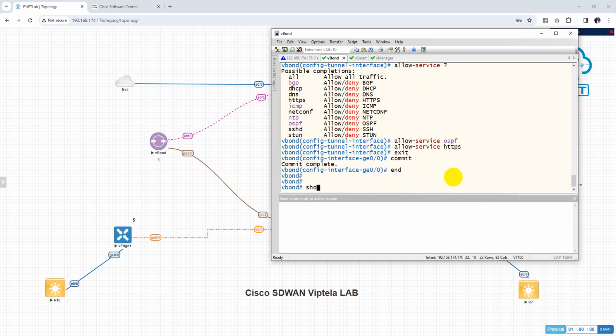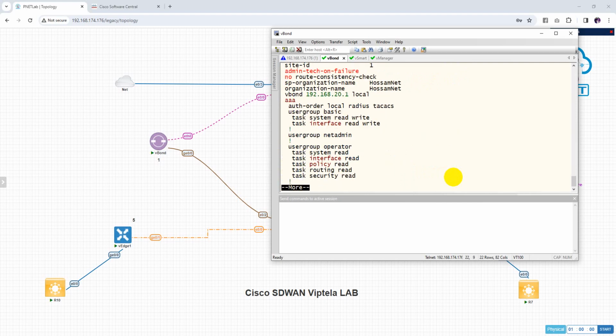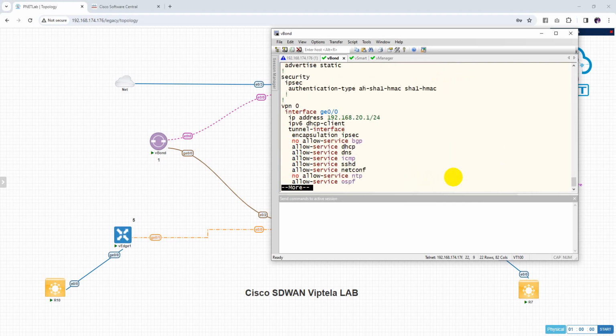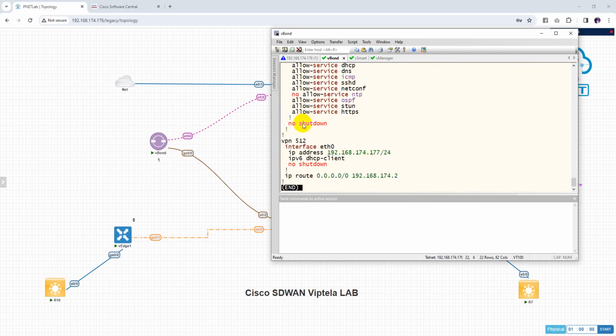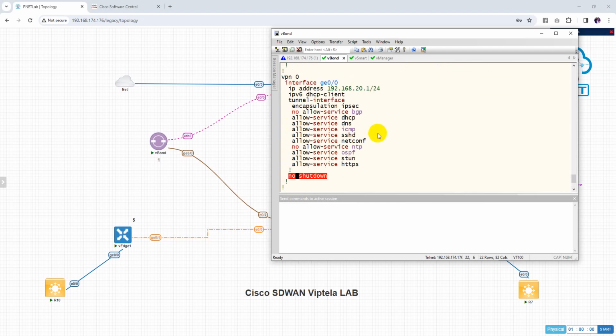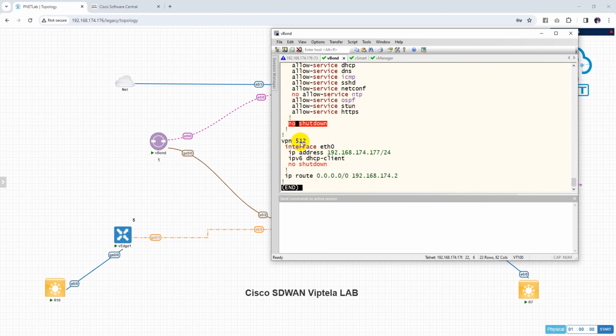Let's commit, then show run. Let's double check. As you can see here, I configured VPN 0, Giga0/0 with IP 21, great. And also I configured the tunnel interface, okay, and no shutdown, okay, great. And for the VPN for the management, it is 192.168.174.177/24, okay, and the default route.